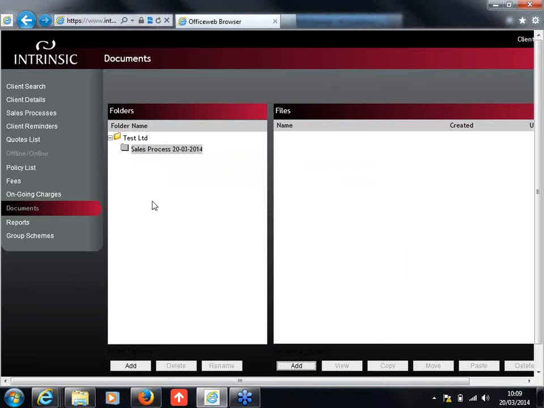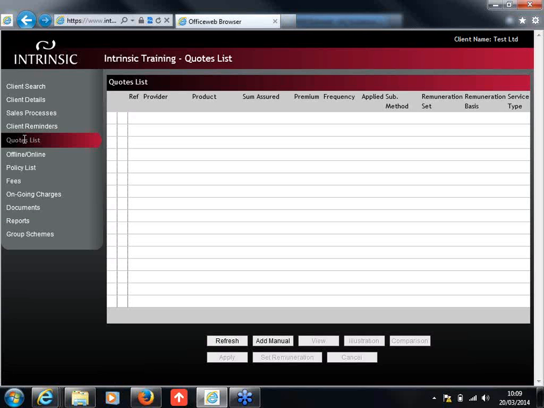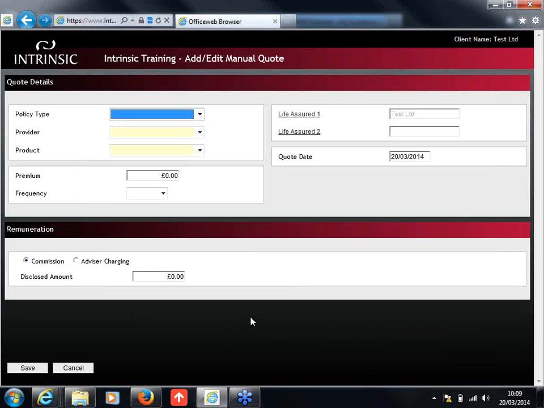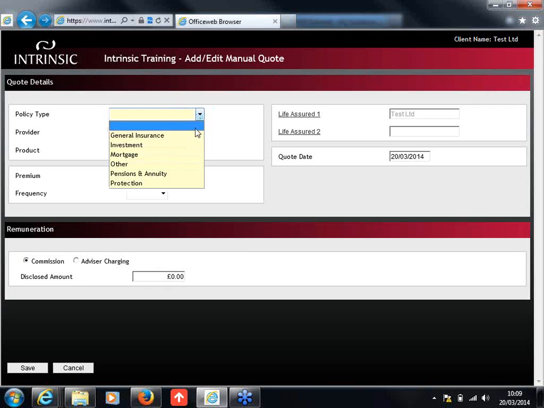I'm just going to come out of this page just to move on for you. And we now need to go into the Quotes List tab along the left-hand side and add a manual quote. If anybody has got any questions whilst running through the demonstration, please just let me know and I can pick those up throughout. And once we've selected the quotes list, we would click on Add Manual. And this brings us up with the manual quote screen here.